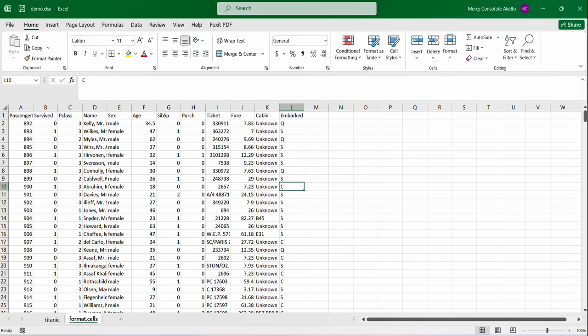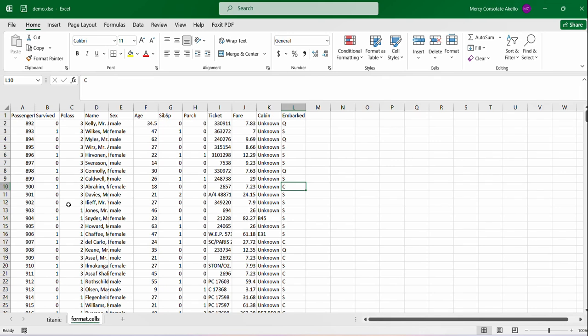In today's video, I'll be showing you how to change the size of rows and columns in Excel. My name is Mercy Consolata Keller.